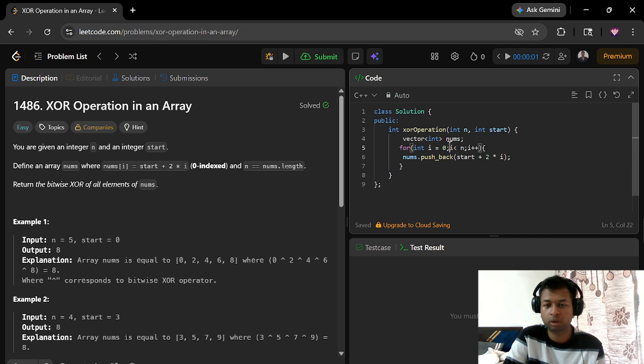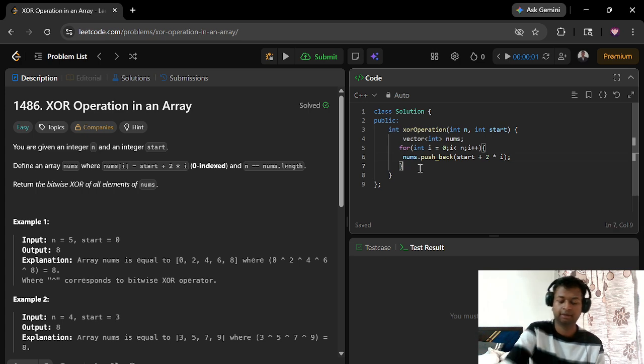Now let's move on to 1. When i is 1, our next element would be 2 times 1, which is basically 2. For i equals 2, 2 times i is 4, so our next element, the third element, would be 4. For i equals 3, 2 times 3 is 6, so our fourth element would be 6. For the last element, i equals 4, our element would be 8. To make this array, I have written this line.